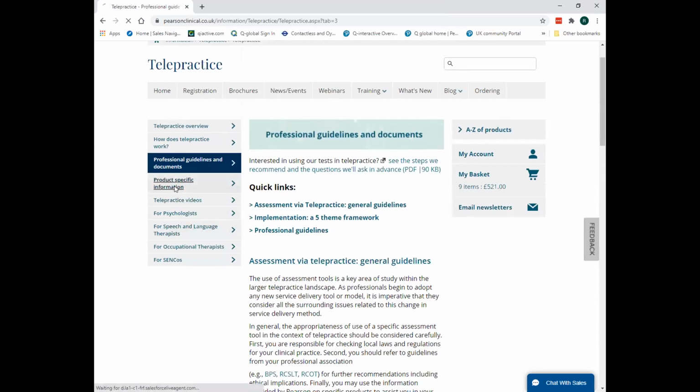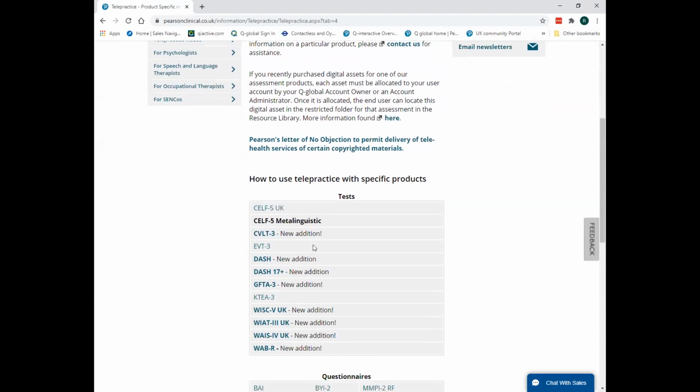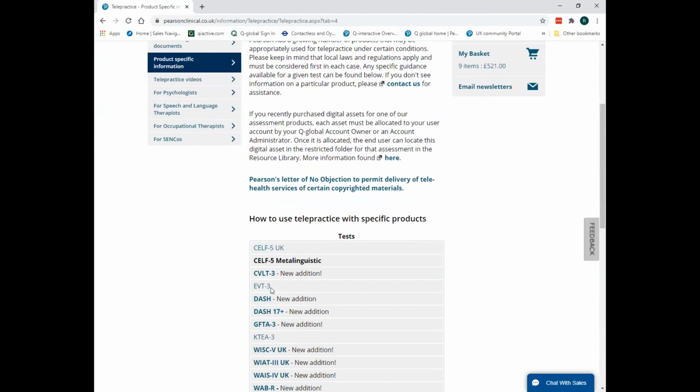We've also collated product-specific information on telepractice, and I would really recommend that anyone considering using any of our assessments in a telepractice format comes to this tab and has a look at these guidance documents, because they are very detailed and give answers to all of the most frequently asked questions that we have around telepractice on some of our most popular products. Again, they're all clickable links.